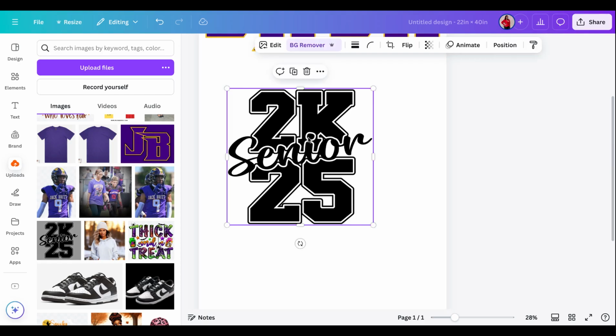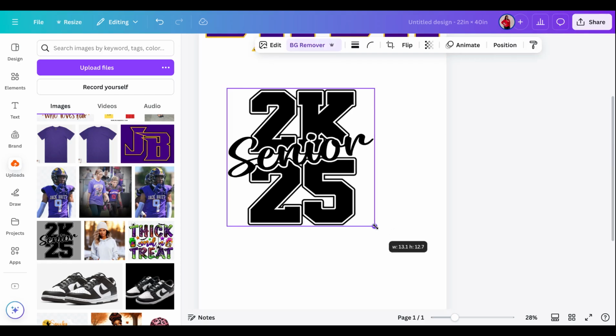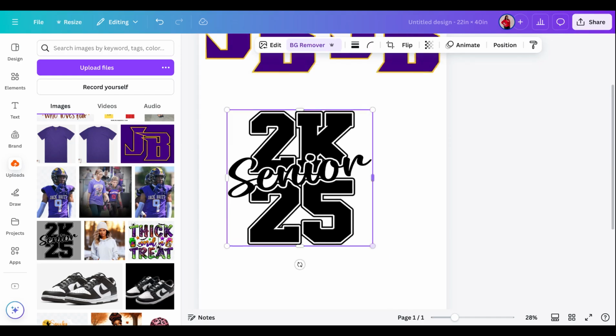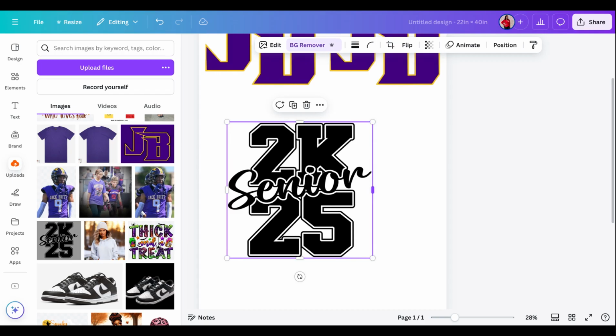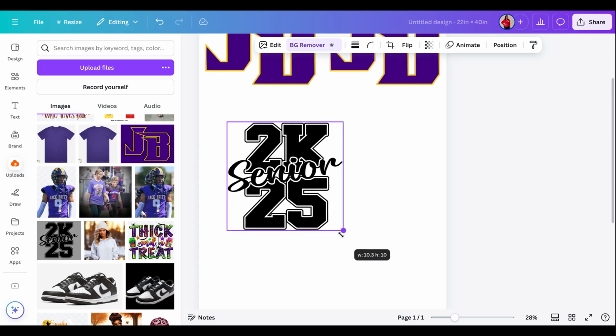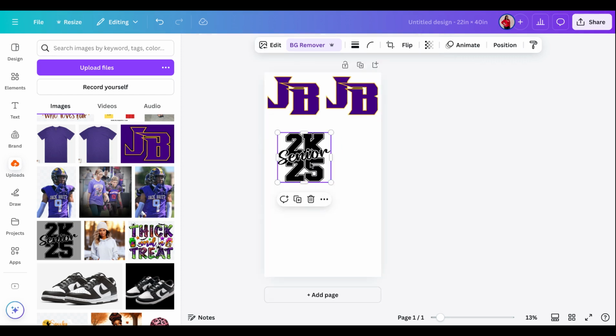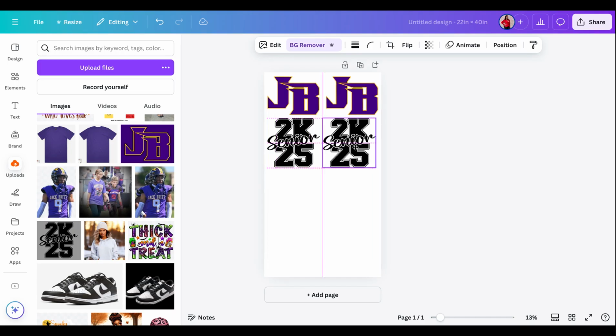There we go. Now the size of this image is 13. And I'm going to use this for, let's say, a medium t-shirt. So I'm going to bring it back into about 10 inches. And I'm going to move this one right up under here, making sure that I have a little bit of space between the top one so that I can cut directly underneath it. So I'm going to duplicate that again, Command D, move that over. And there we have those two.